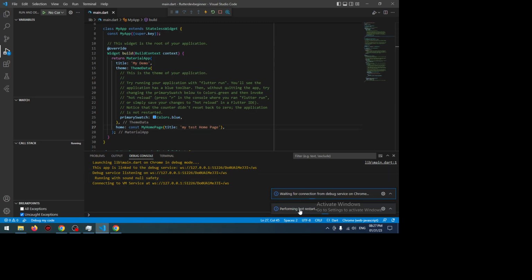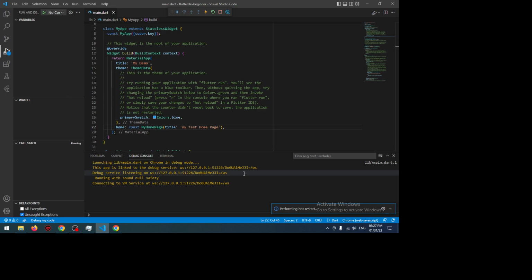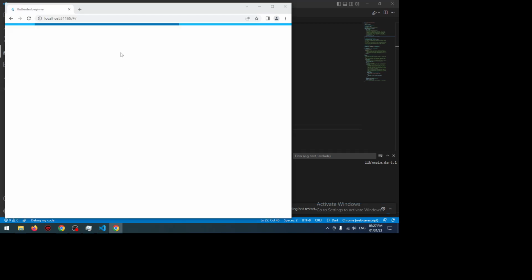And it's performing a hot restart on the app. You don't even have to refresh it. It automatically does whatever changes you make. It just applies on the app itself. So fast. It happens so fast.